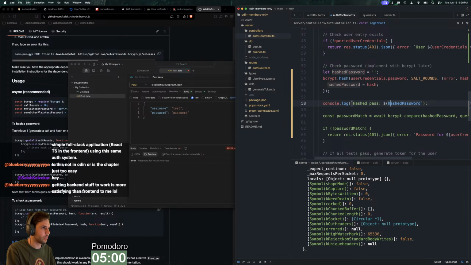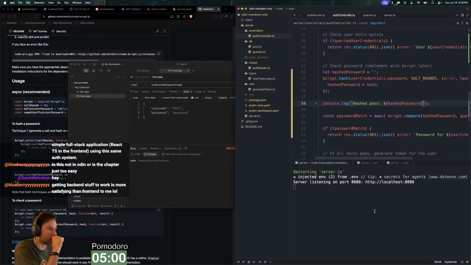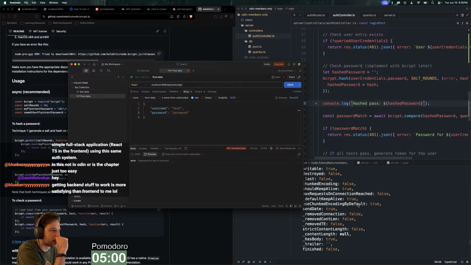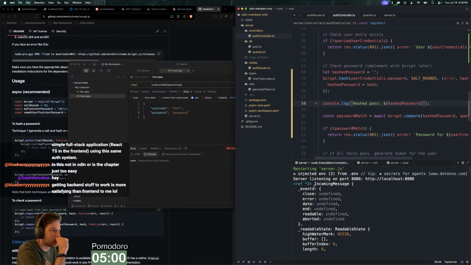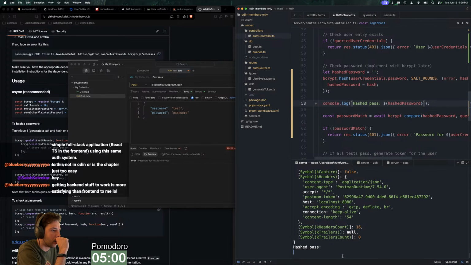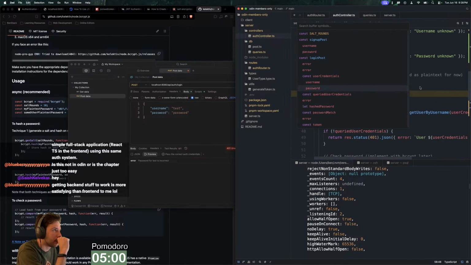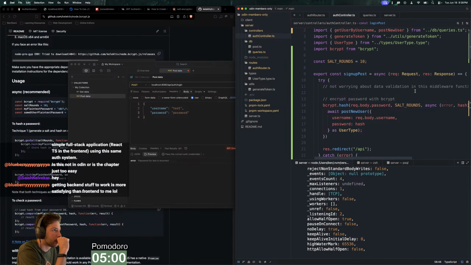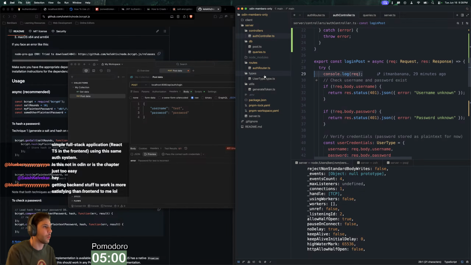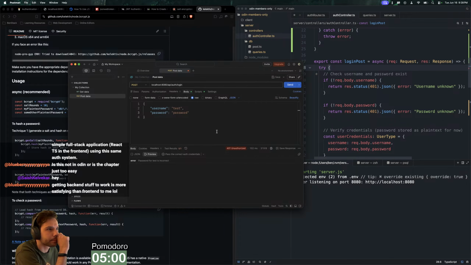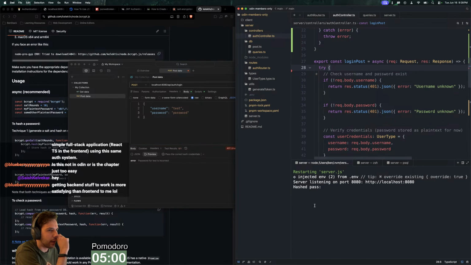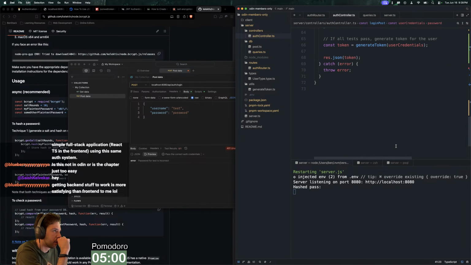I'll figure this out next stream if this doesn't work. I just want to see that this is printing what I think it's printing. Incoming message. Oh, hash pass is nothing. Interesting. Where am I printing this then? Oh, the request. That's why. Okay. So the hash pass is nothing, which is interesting.